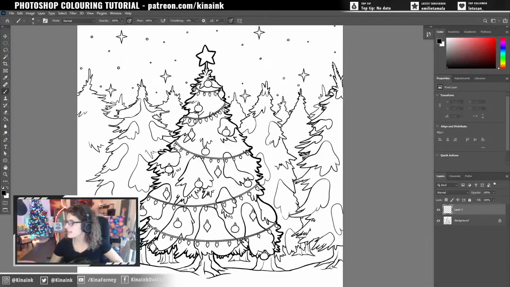So notice that I'm selecting my layer 1, and I have the brush tool selected. We're almost ready to make some color happen, you guys. I'm so excited. We're gonna do this a few ways. I don't know how many ways are relevant, but first I'm just gonna show you how the layers work.